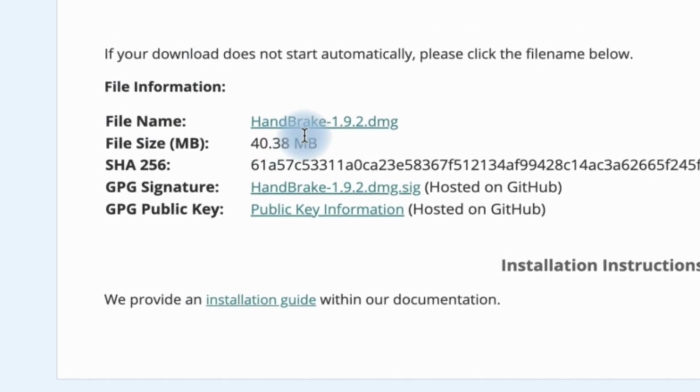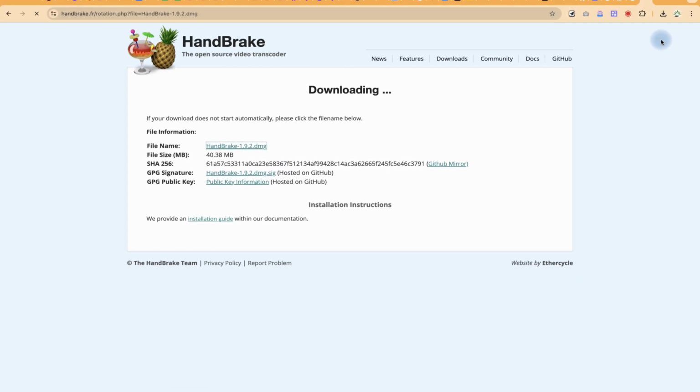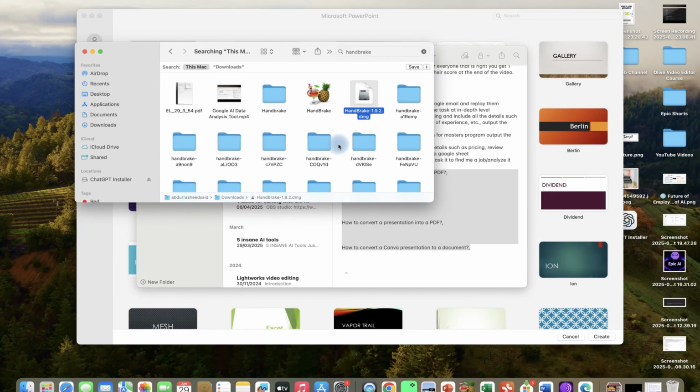So you can see it right now. You can just click to download. Downloading is pretty simple. It's just going to start the download. Okay, you can see it over here. It has just been downloaded, so you can double click to install.